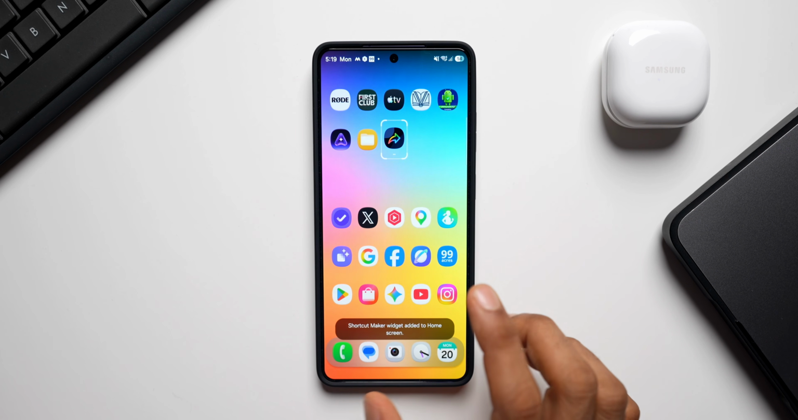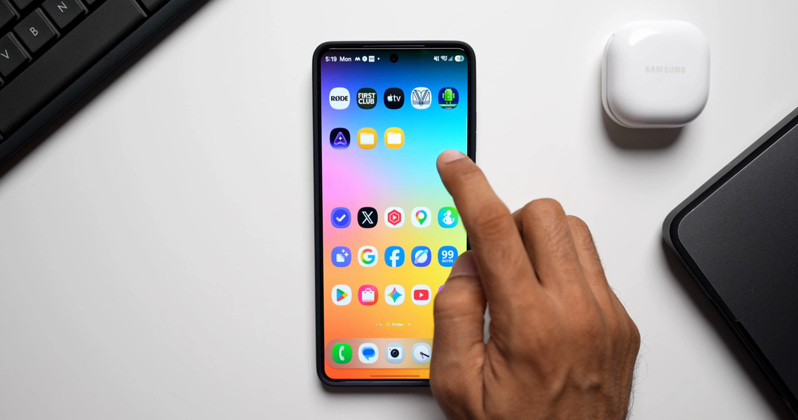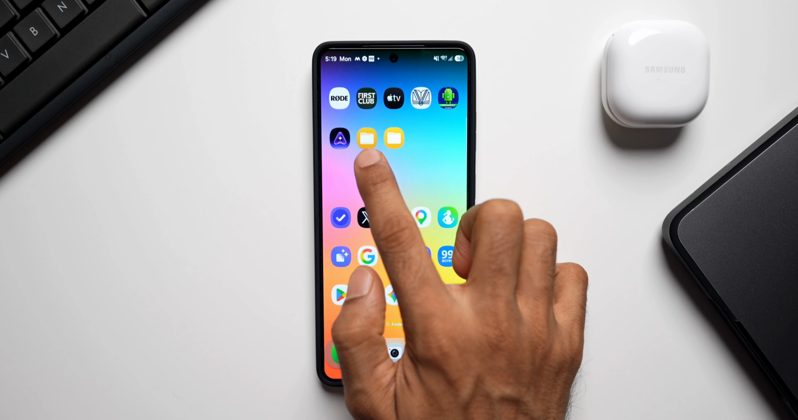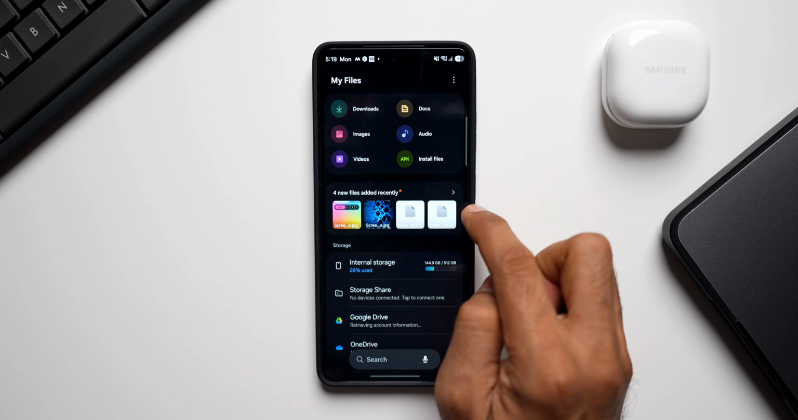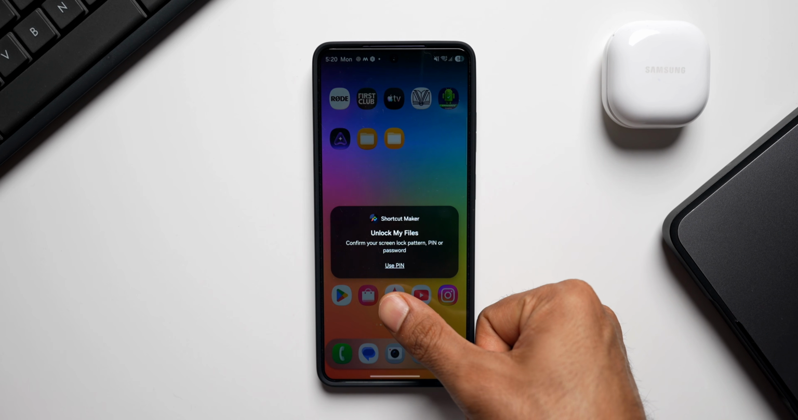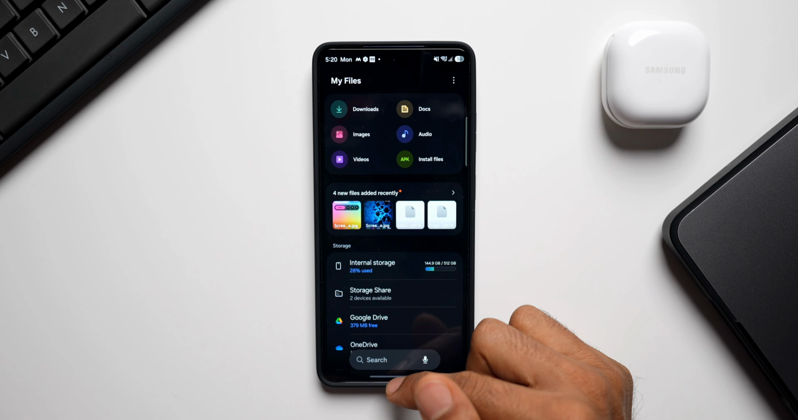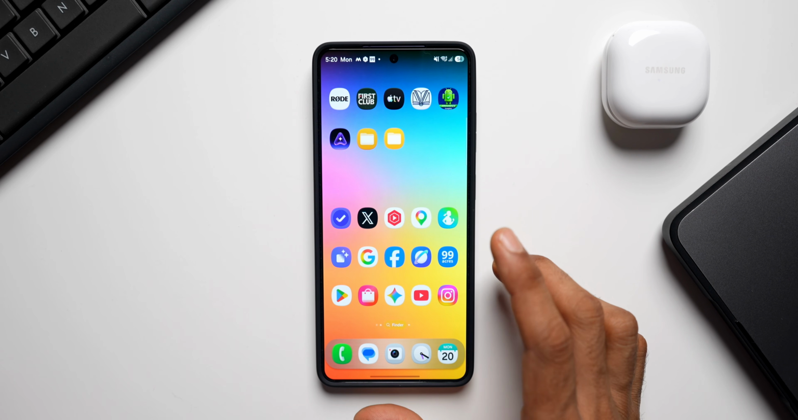Now, this shortcut has been added on the home screen. You can see I have got the My Files application here, which is the original My Files. I will still be able to open this. And this is the one which I've just locked using Shortcut Maker application. And you can see it is asking me the biometrics.